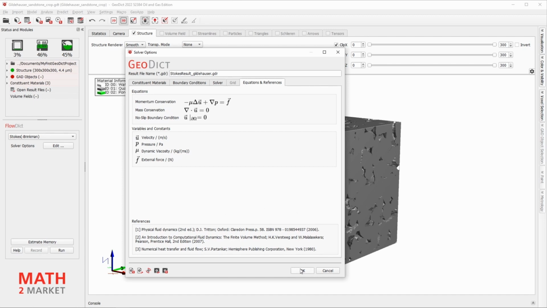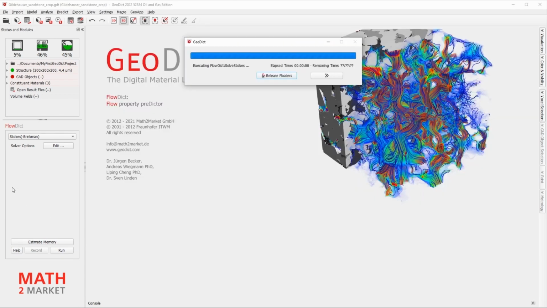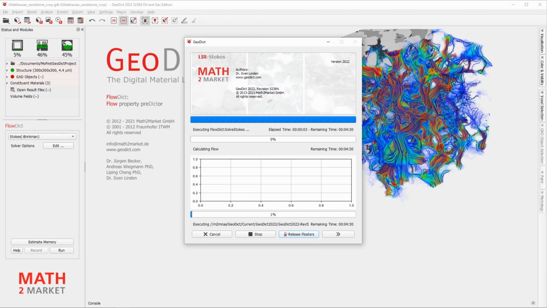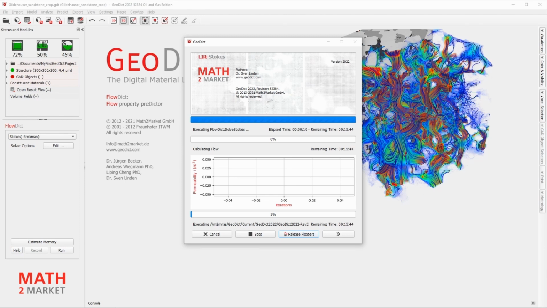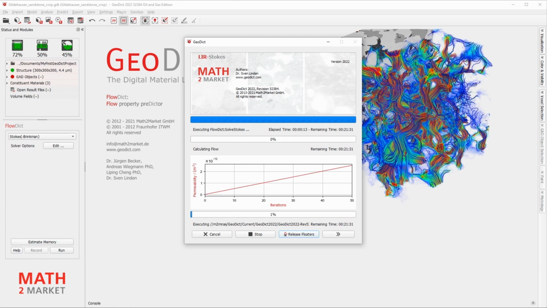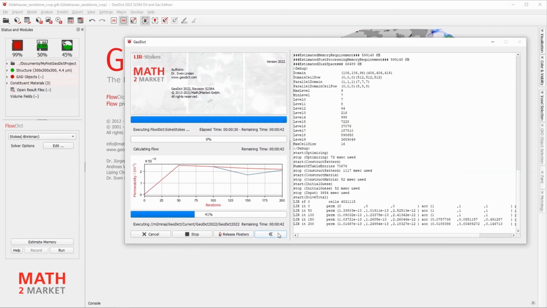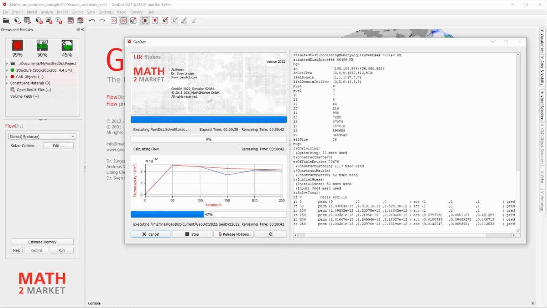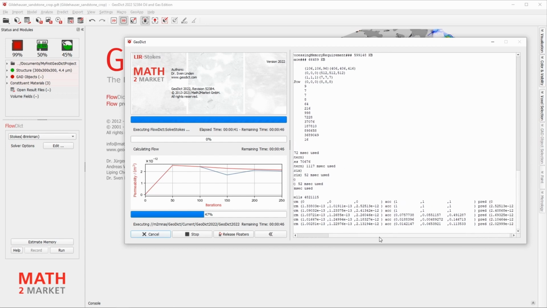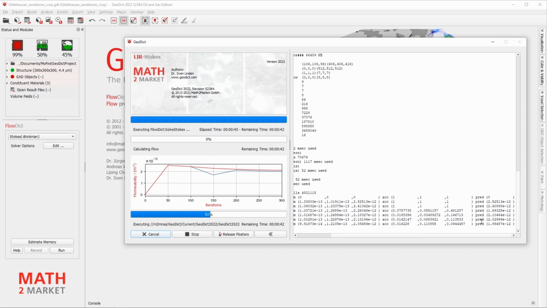To start the solver, click OK and run. During the calculation, you might also have a look at the current results of FlowDict, where the current permeability is listed and the accuracy, as well as the prediction.